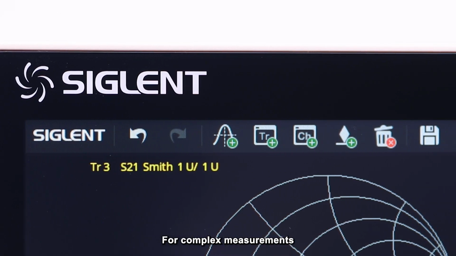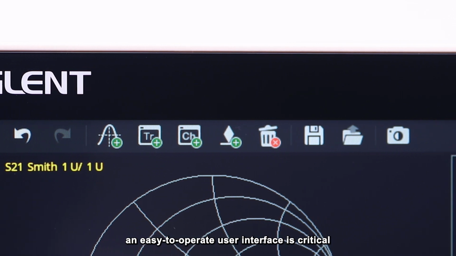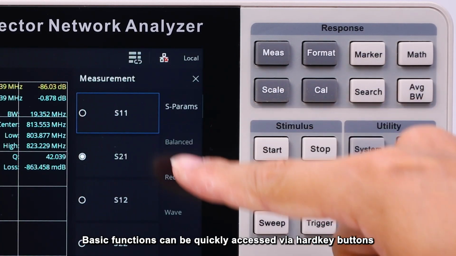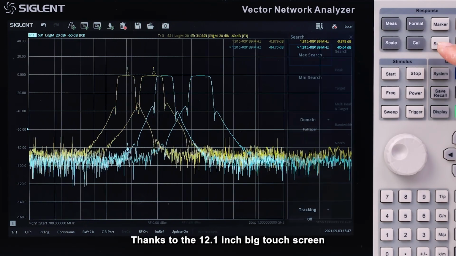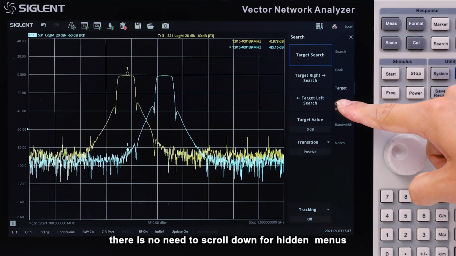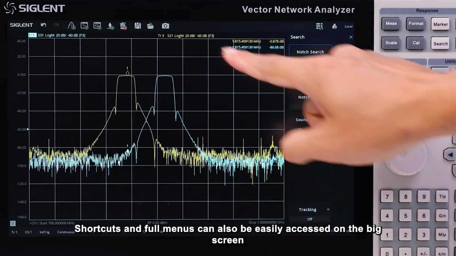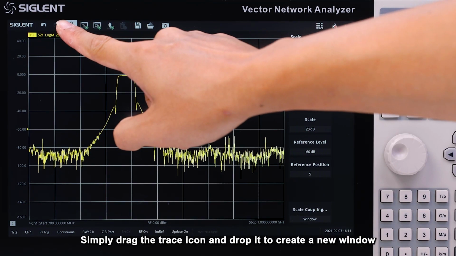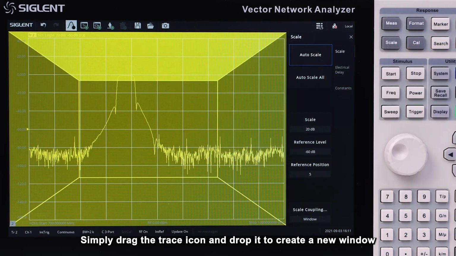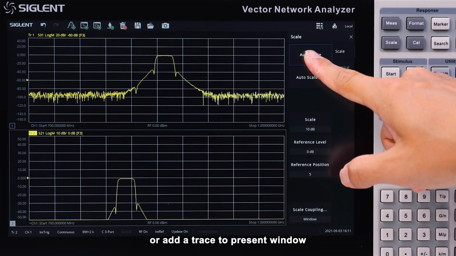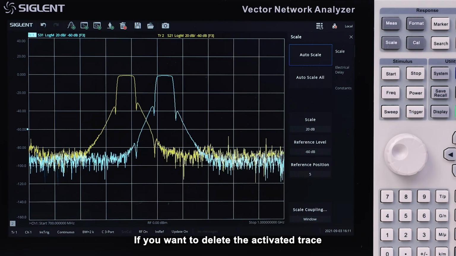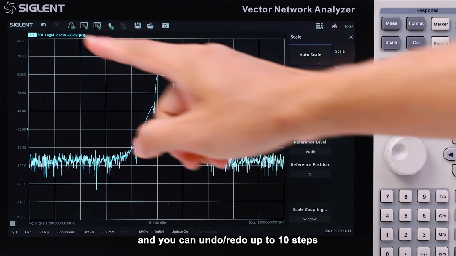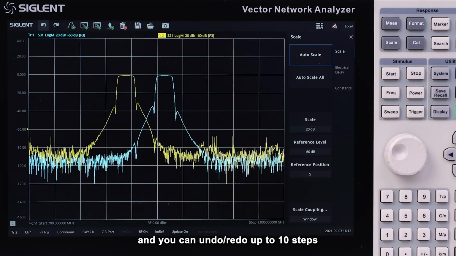For complex measurements, an easy-to-operate user interface is critical. Basic functions can be quickly accessed using hardkey buttons, and thanks to the 12.1-inch touchscreen, there's no need to scroll down for hidden menus. Shortcuts and full menus can be viewed easily on the big screen. Simply drag the trace icon and drop it to create a new window, or add a trace to a present window. If you want to delete the activated trace, simply tap on the trash bin icon. You can also undo and redo up to 10 steps.